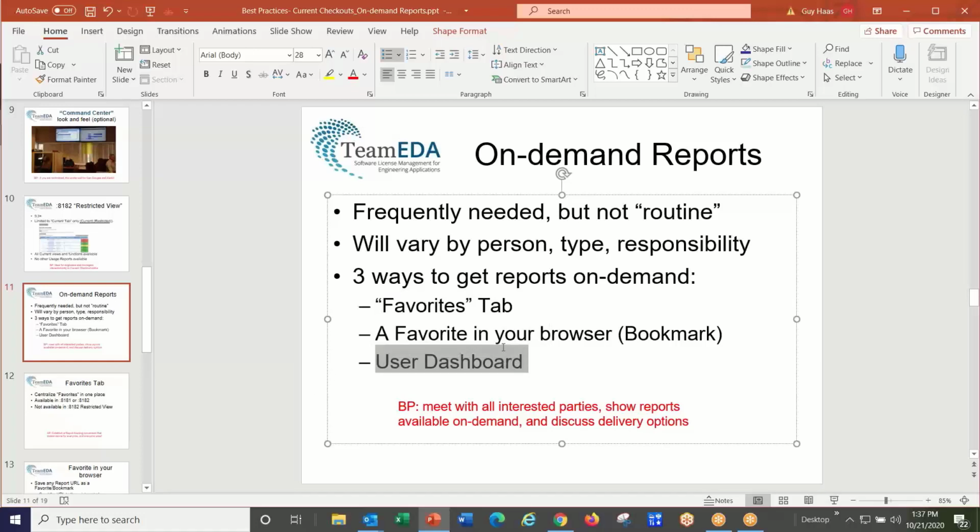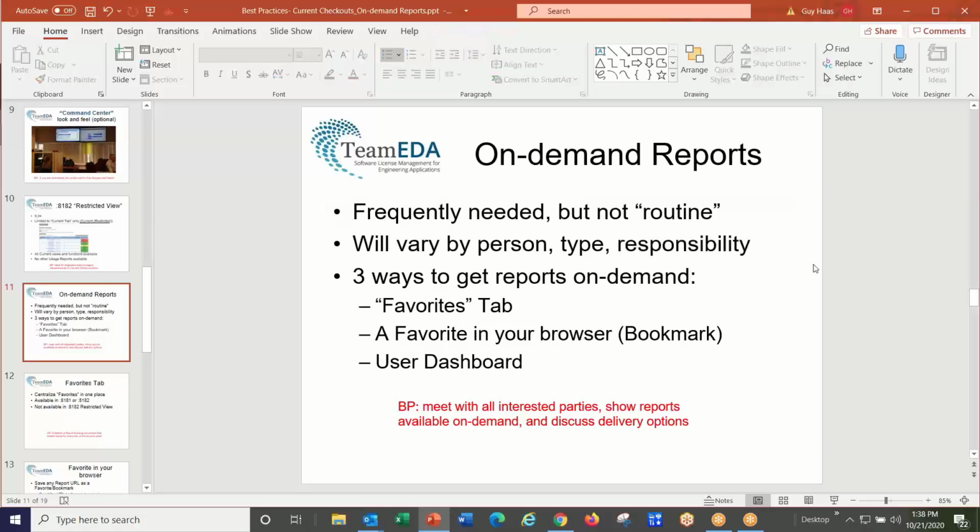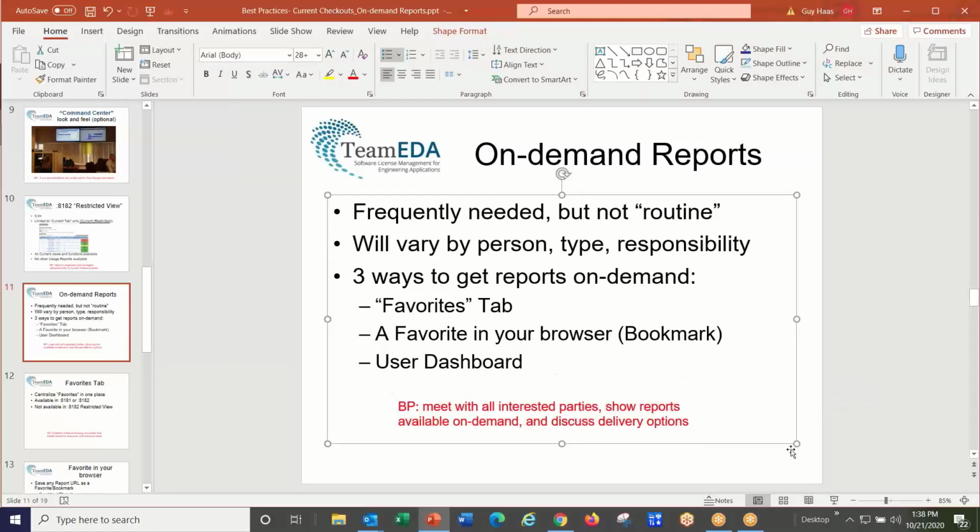But the key point here is the need is going to vary by person type, with the responsibility. So you might have certain on-demand reports for engineers. You might have certain on-demand reports for a CAD manager or an engineering manager, an IT manager. They might all have different needs. So you need to show what's possible to that group. I mean, you could have separate meetings, or you can have one big meeting. It's totally up to you how you would implement this. But then show them what's possible and talk about the three methods of delivery and let them choose the delivery method.